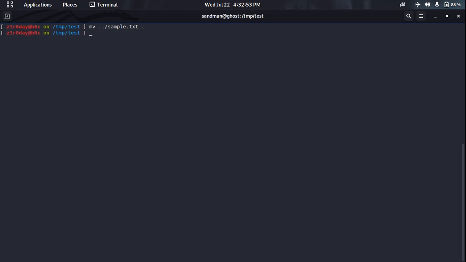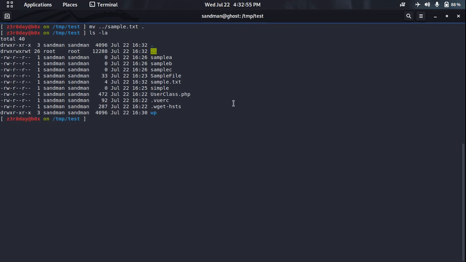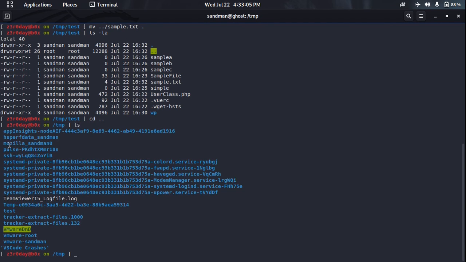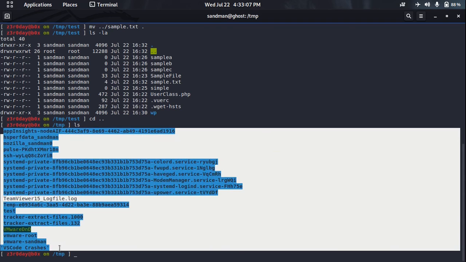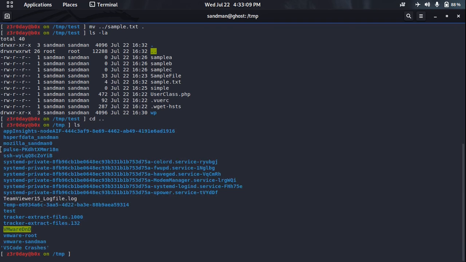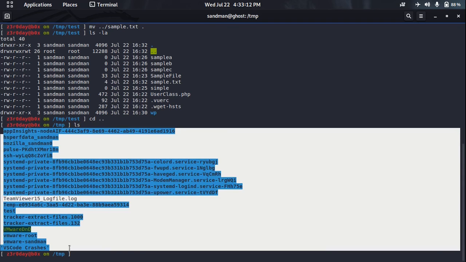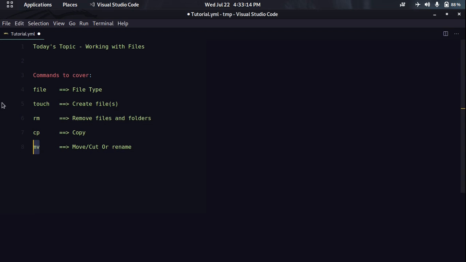Now we can see here is our sample.txt. If it is cut, then it must be removed from temp. So let's get back and verify. As we can see, it is gone because we did cut and paste, not copy and paste. For copy we use cp, for cut or move we use mv.